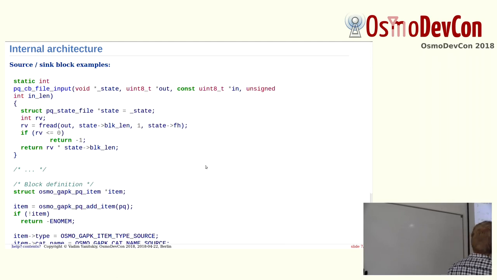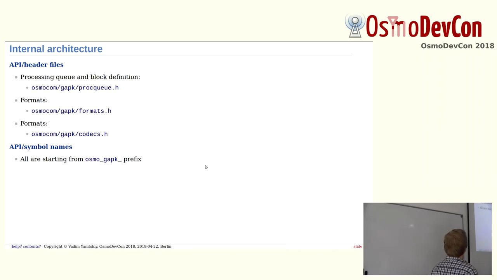And here is an example of how this prots function can look like. So you just read some data from file and put it into the output buffer, and that's it. It's pretty easy, and I recommend everyone to try to write your own block for GAPK. And it's really easy to use this library because we have not that many headers.